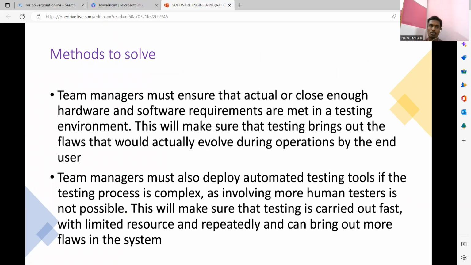Next, the methods to solve. Team managers must ensure that actual or close enough hardware and software requirements are met in a testing environment. This will make sure that testing brings out the flaws that would actually evolve during operations by the end user. Team managers must also deploy automated testing tools if the testing process is complex, as involving more human testers is not possible. This will make sure that testing is carried out fast with limited resources and repeatedly, and can bring out more flaws in the system.